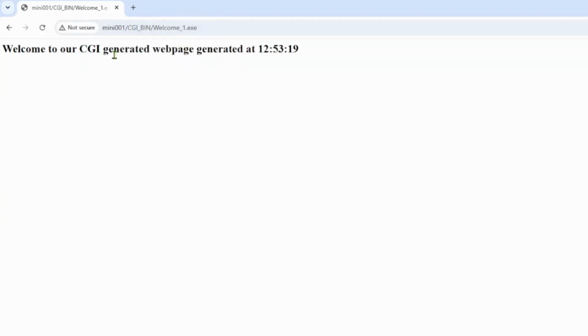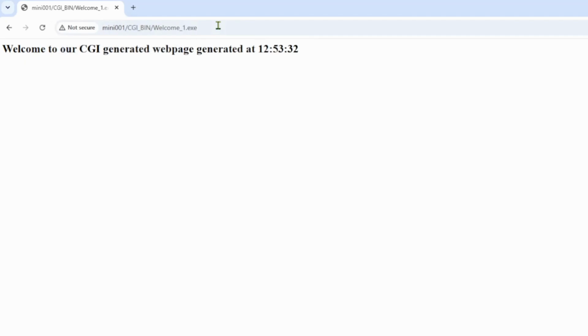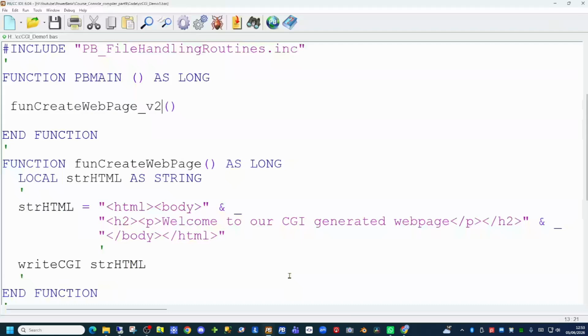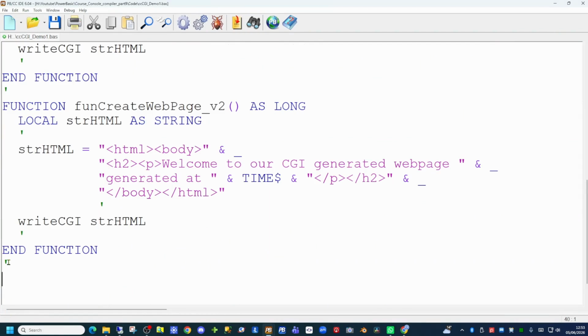And there we have welcome to our CGI generated web page, generated at, and the time in hours, minutes, and seconds. So each time we run this, we will get a different time. So this proves it's coming back quite dynamically. So if we can return variable information, it means our website application can then do something quite dynamic. So let's create a third version of this function. Your application on the web server could interrogate a database or read information from files.